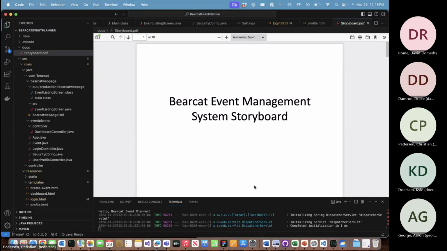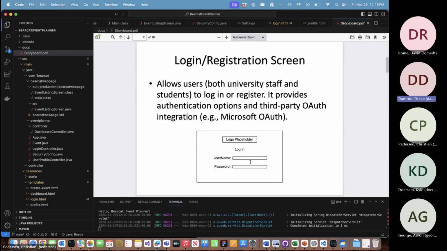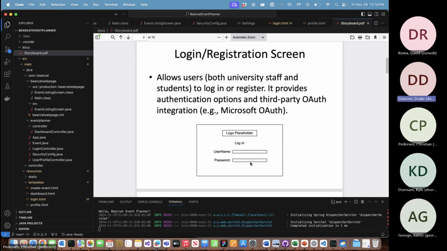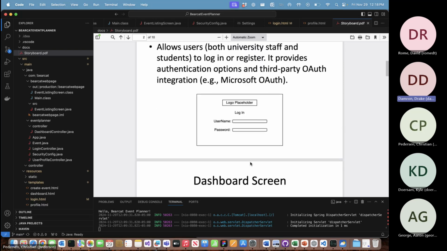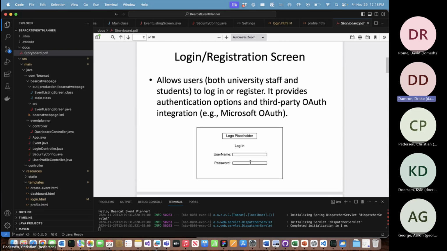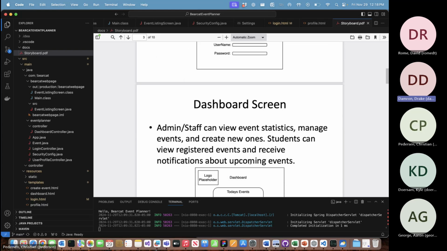All right, so to quickly talk about our Bearcat event management system storyboard for the login or registration screen, the users are mainly going to be university staff or students, so we wanted our users to be able to log in or register. It provides authentication options. It's a pretty basic login screen, and then moving on to the dashboard screen.